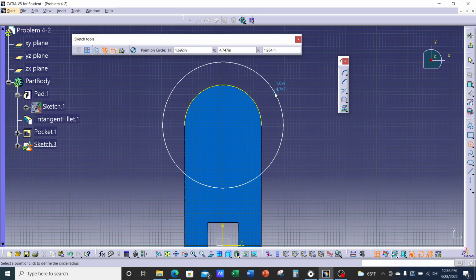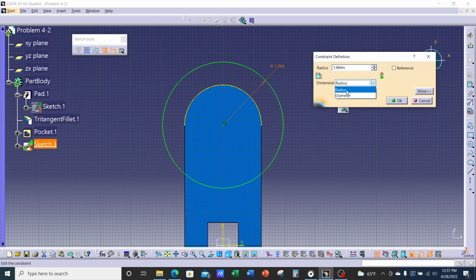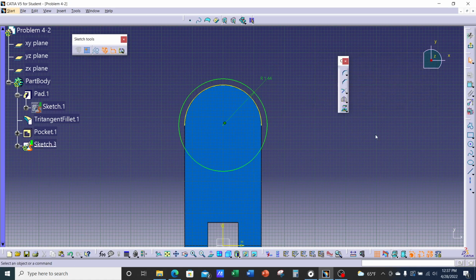Okay, so let's go ahead and click to generate our circle. Give it a radius. Double click on it. Make sure it's radius, and type in 1.44. And OK. And there it is.